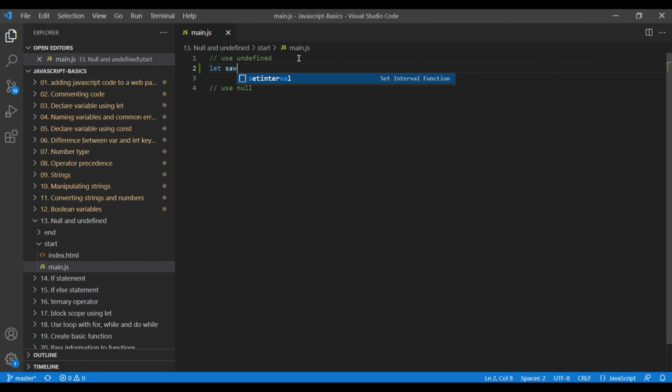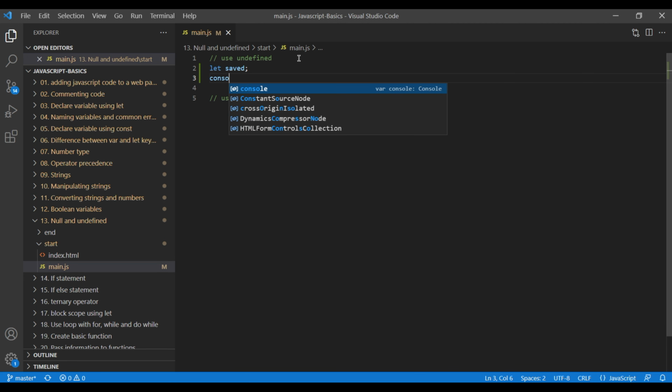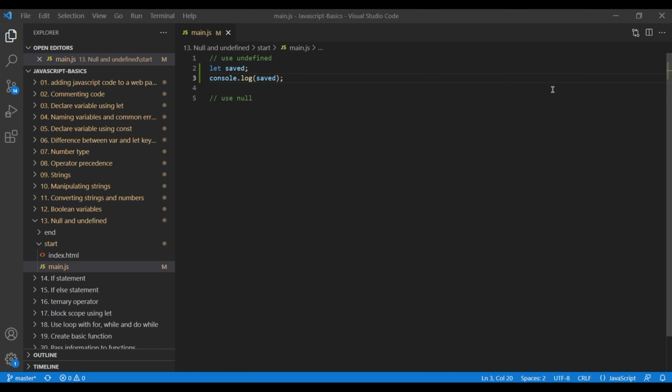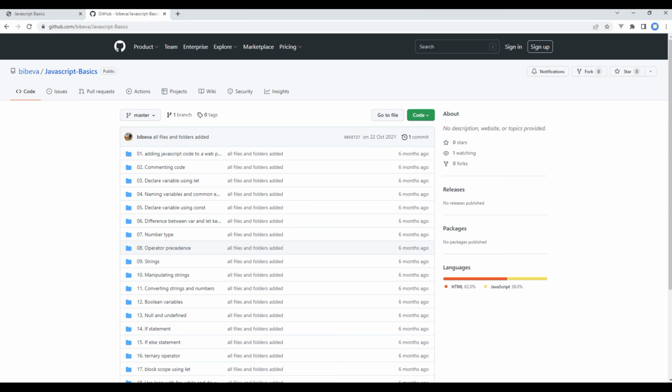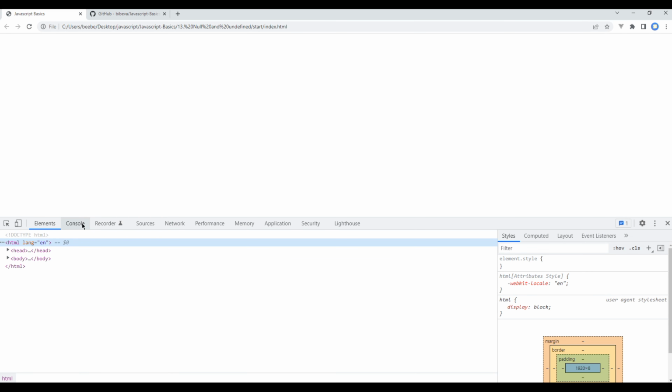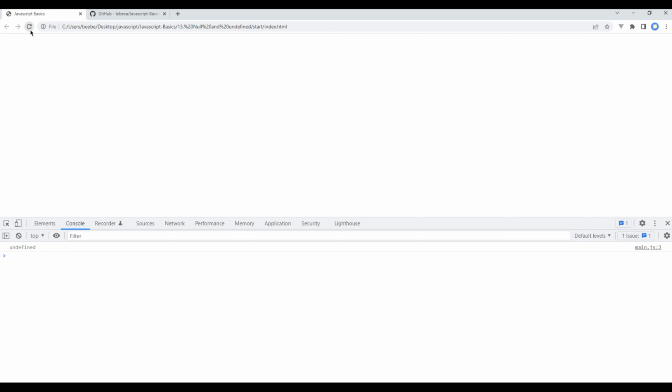Create a variable called saved, but don't assign any value. Use console.log saved. To check the preview, open the browser, open developer tool, go to console and refresh the page. You should see undefined over here.